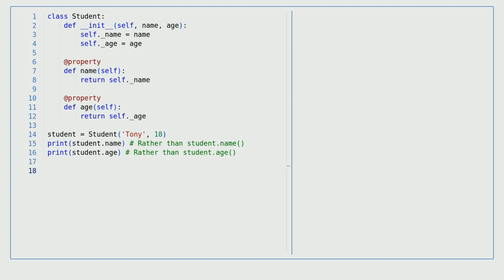We create an instance of the Student class, student, with the name Tony and age 18. Then we print out the student's name and age by calling the decorated methods as attributes, not functions. As you can see, the program outputs Tony and 18. These values are accessed directly from the attributes, not from method calls, which is the beauty of the @property decorator. It helps us write cleaner, more readable code.